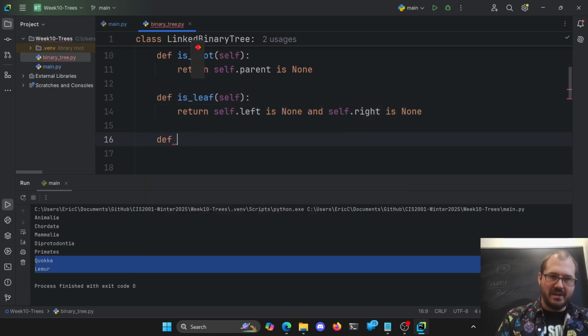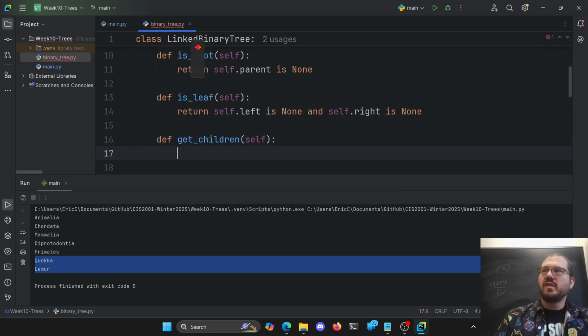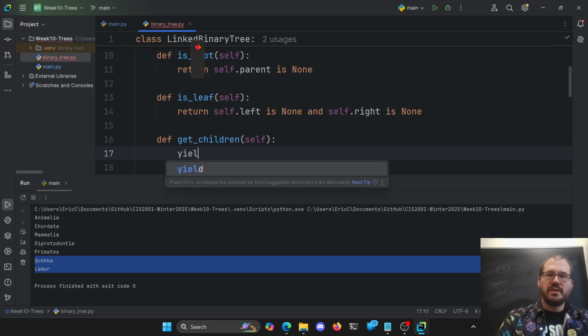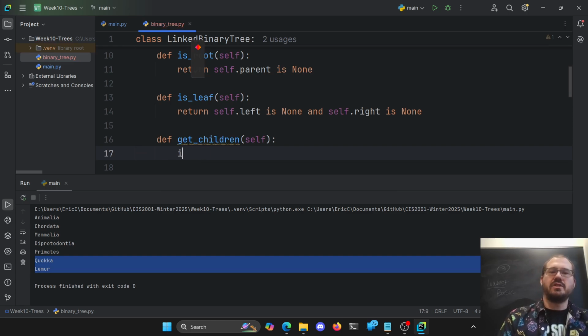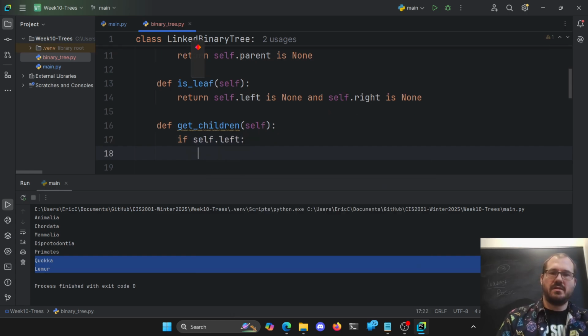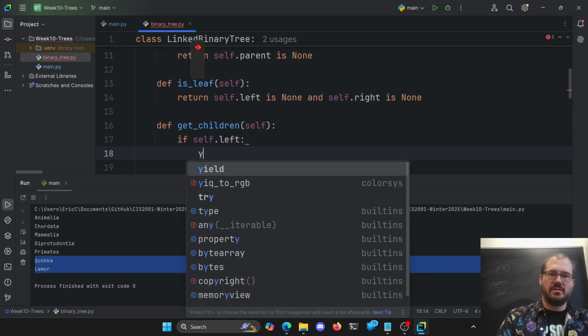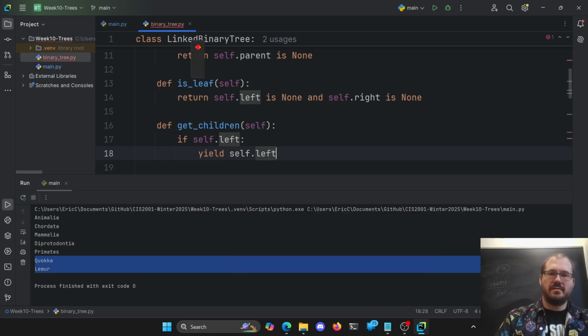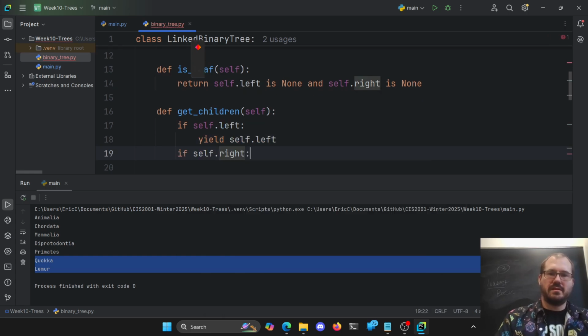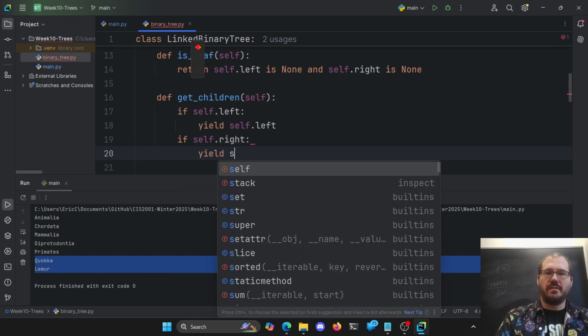And then we can have a get children. This one gets to be a little bit weird. We use this fun yield keyword. So actually we need to check. If self.left is not none, we're going to yield self.left. And then if self.right, yield self.right.